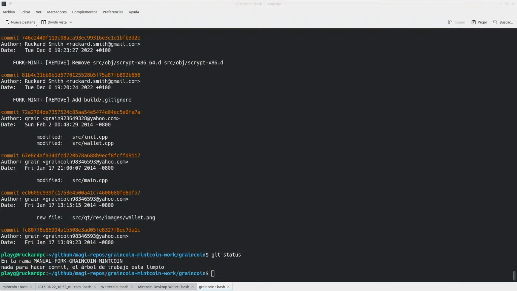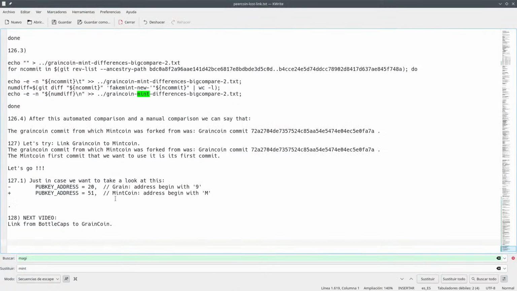So yeah, let me see. The first thing that you want to do is to find out which is the BottleCaps commit from which GrainCoin has forked, and which is the GrainCoin first commit that we want to use. It is its first commit. Let's see if this is true or not.